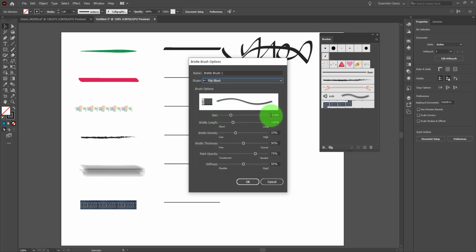I can choose the size. Let's make it 10 millimeters. We'll make it a little bigger. I can choose whether or not the bristles are very short or very long. I like a really short little number 10 bristle brush. How dense are the bristles? This is how many painting tips it needs to use. I'm going to go ahead and move that way up. How thick are the bristles? Are they really thick or are they really fine? This is all going to affect the way that the brush is applied to the page.